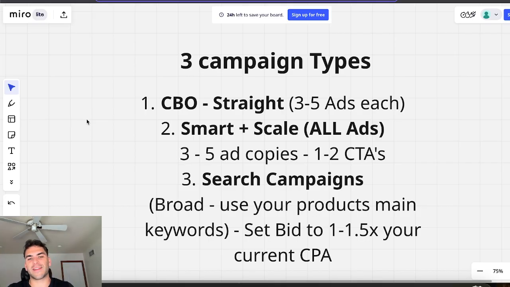So straight meaning it's just a straight CBO. I don't really do anything ABO. It just doesn't work as well for me. That's just not my thing. But I'll do a campaign budget optimization. So straight up, it's one CBO with one ad group with 3 to 5 ads in each ad group, okay? And this is for testing.